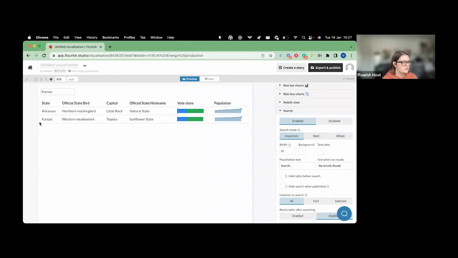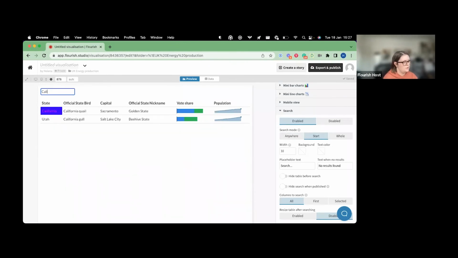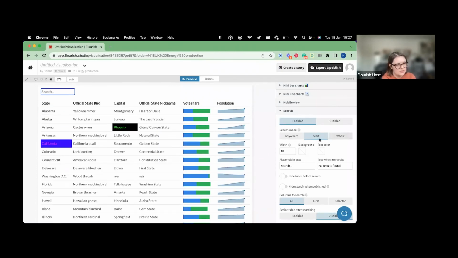So anywhere is going to search anywhere in the word. Start is going to just search from the start of that cell's content. And then whole is going to be the sort of exact match. So in this case, I can either use start or whole, and it will only return Kansas. But let's say, for example, if I was going to search for something else, it might be that something is only at the start of the word, and I can use the whole just to make sure it's an exact match.